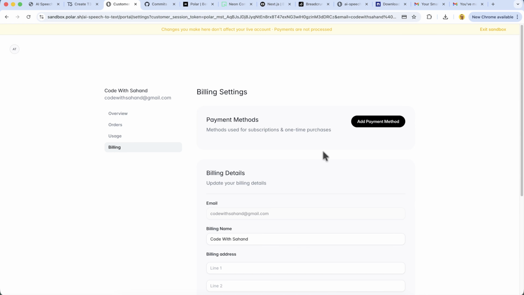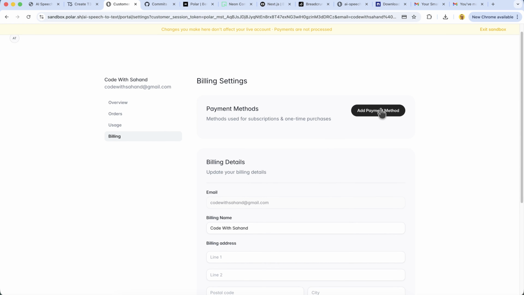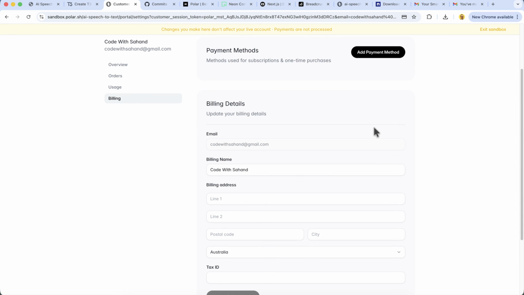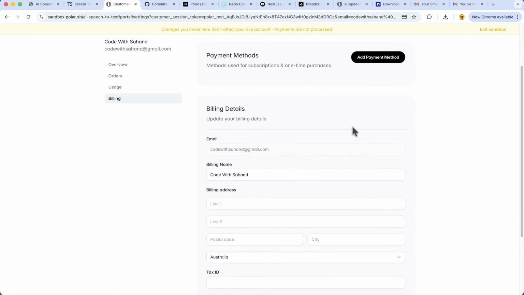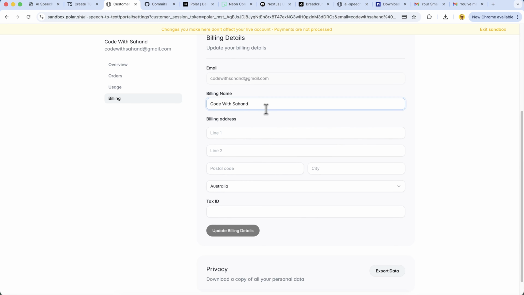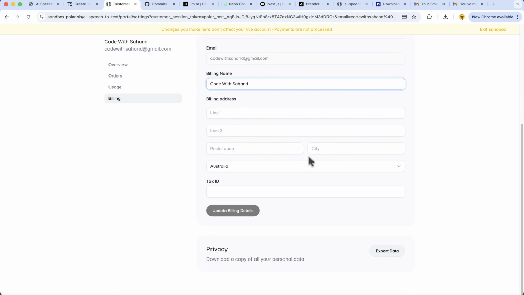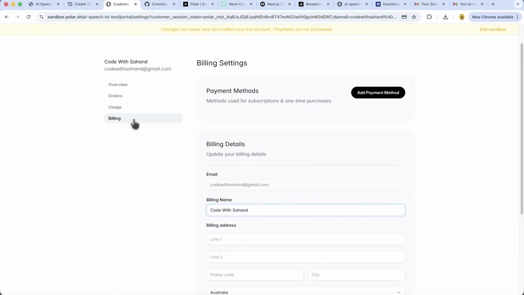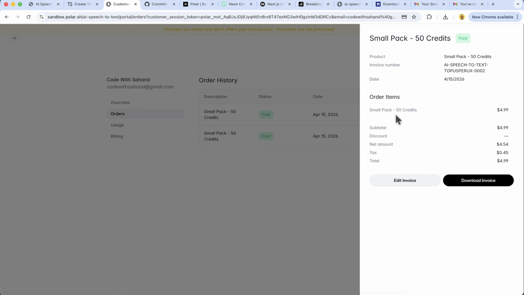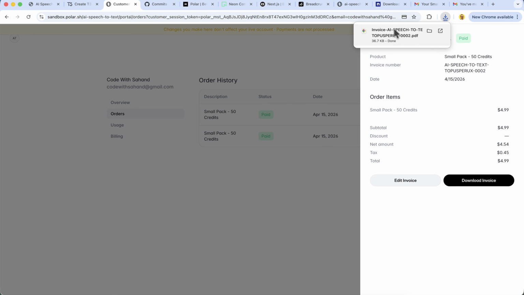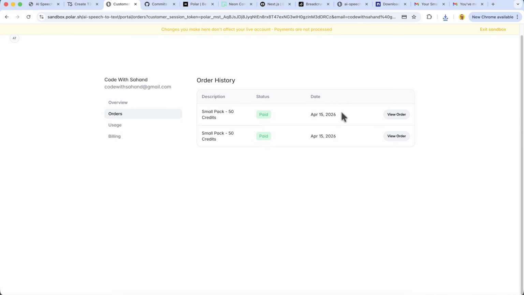In this section, you can change your current payment method. You also have the option to add a new payment method. You can update your billing address directly on this page. You can view your full order history and download invoices. All invoices are available as PDF files for easy access. All of your account management tools are available in this single portal.